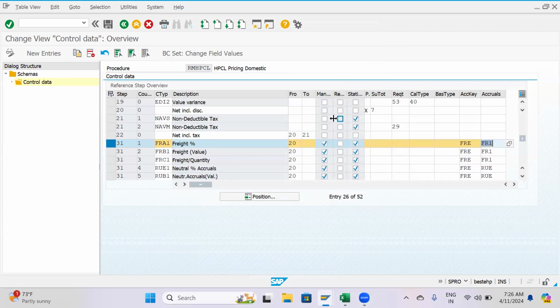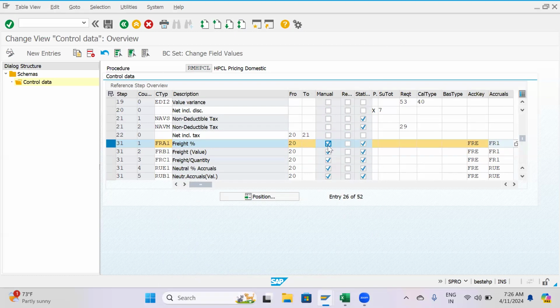So if you untick it, any condition becomes a manual entry. If you tick it over here, it becomes required, and then it becomes mandatory. And the third one is the statistical provision, which we can have depending upon the conditions.